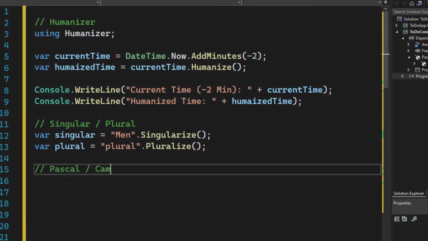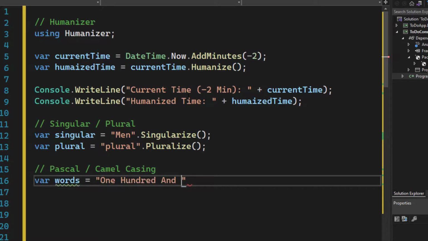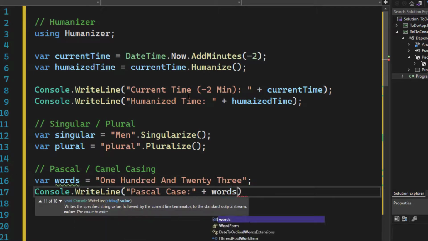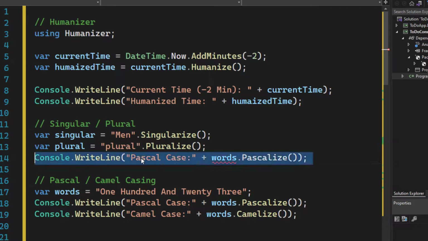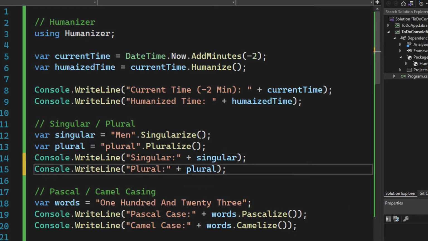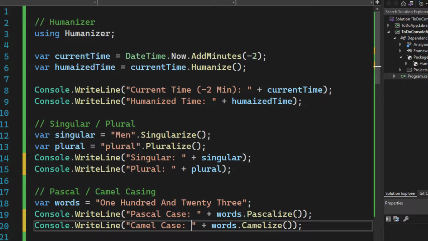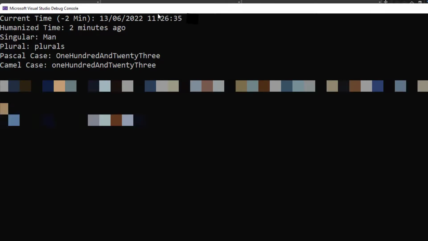Similarly, I can try to singularize some word and pluralize some other word. Here you can see that I can call these methods directly on a string type variable. And finally, I can call Pascalize and Camelize methods to change the casing of the string. And now if I run the application, we can see that all the inputs were humanized.